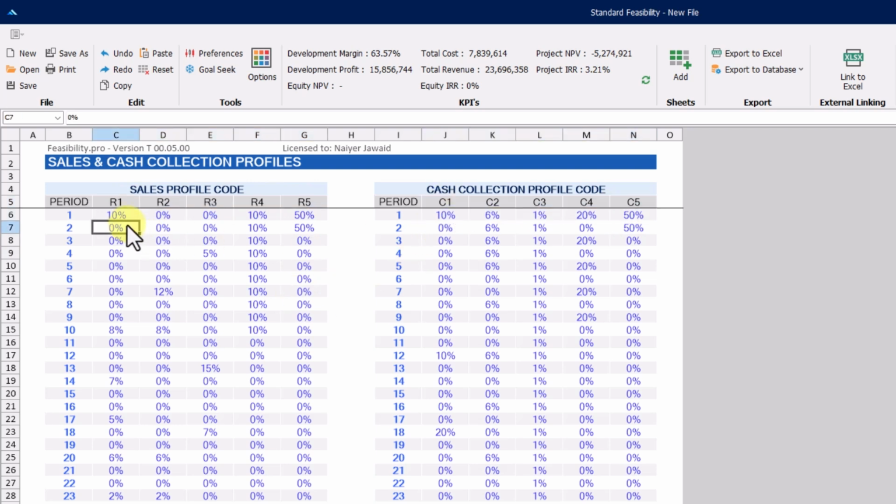Sales profile defines how much percentage of the product is sold each period. For example, if you launch 100 units and sell 10 units in the first month, that's 10%. Cash collection profile defines how you collect money. For instance, collect 10% in period 1 when sales occur, and so on.